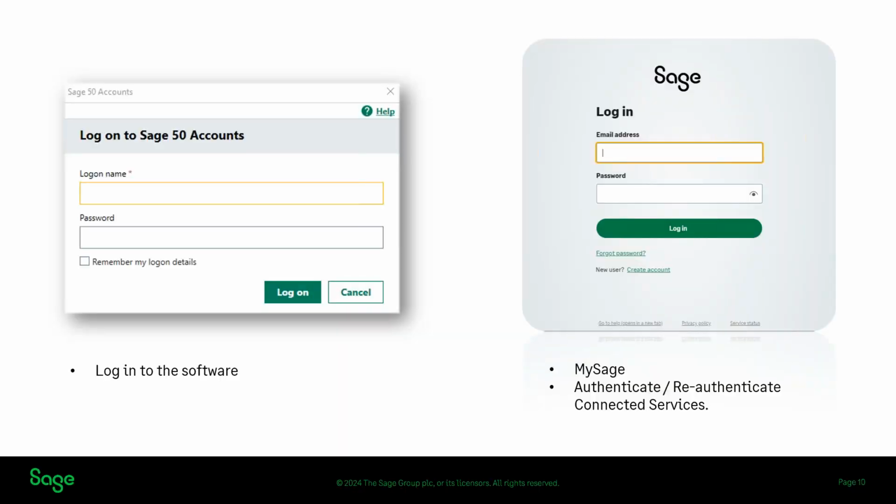So there's often a lot of confusion between what your user logon name is and what your Sage account is and what's the difference. So on the left, we have the Sage logon. This is the window that you would see when you log into the software. This would be a username, or if you log in with Manager, that you've been assigned to log in and complete the day-to-day processing in the 50 account software.